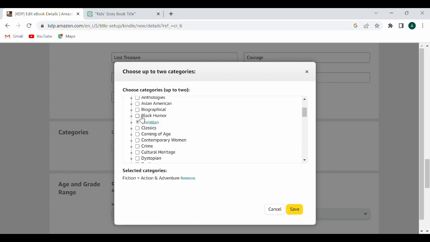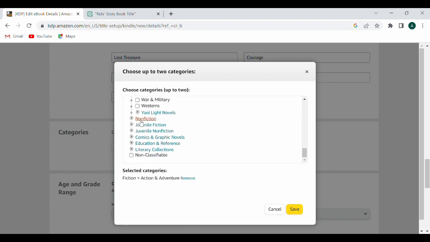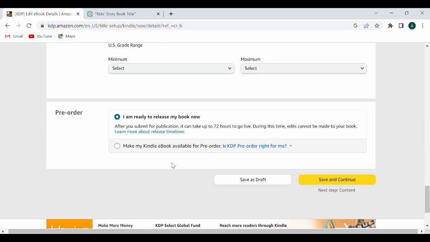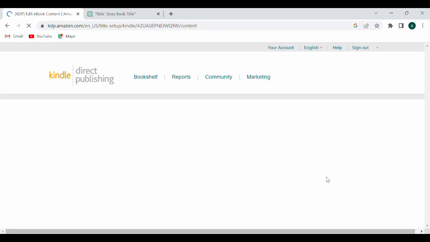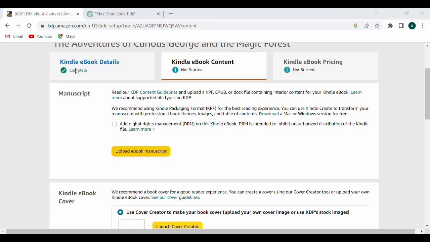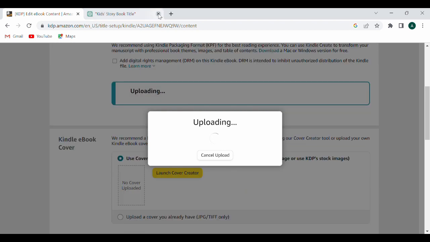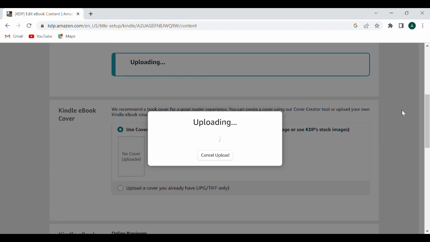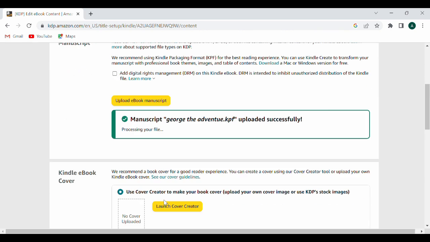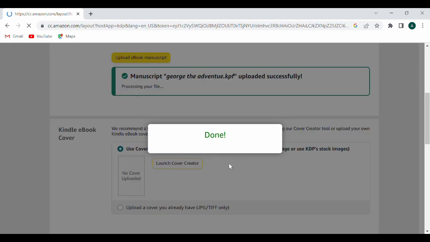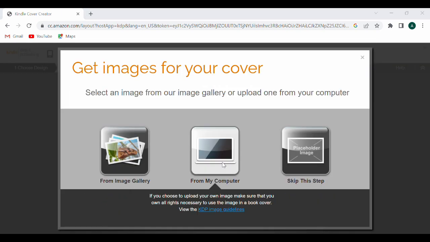Choose category. And click Save and Continue. Now upload your book that we have generated by using Canva. It will take some time to upload. Scripts have been uploaded. Now click on Launch Cover Creator to create your book cover, or if you have already created it by any other method, you can also upload it. Here, upload your image.